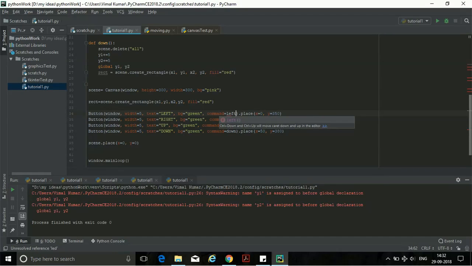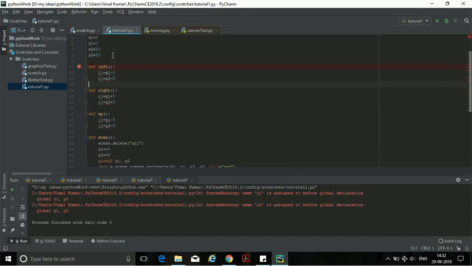As we all know, a button needs to do some operation, and that operation is done by the command, and this command is going to use some function. That function is being defined here. These four functions are what the buttons are going to use, right? So the first one we have already designed. We have to do the other three, so we have to write the other three.